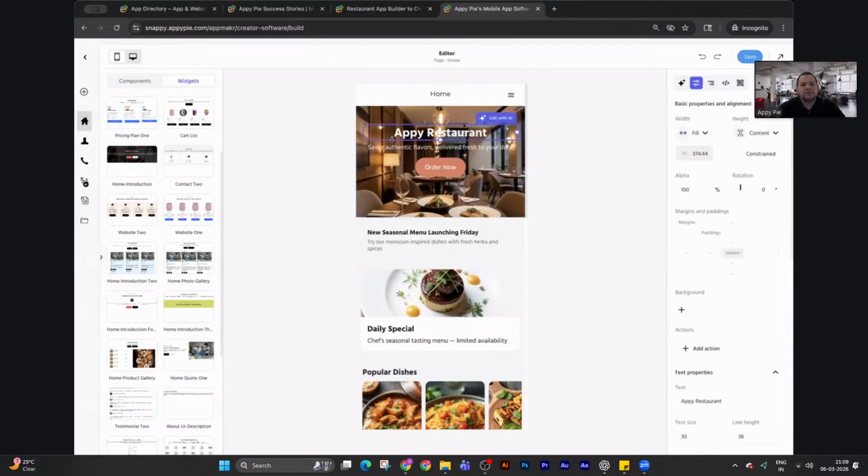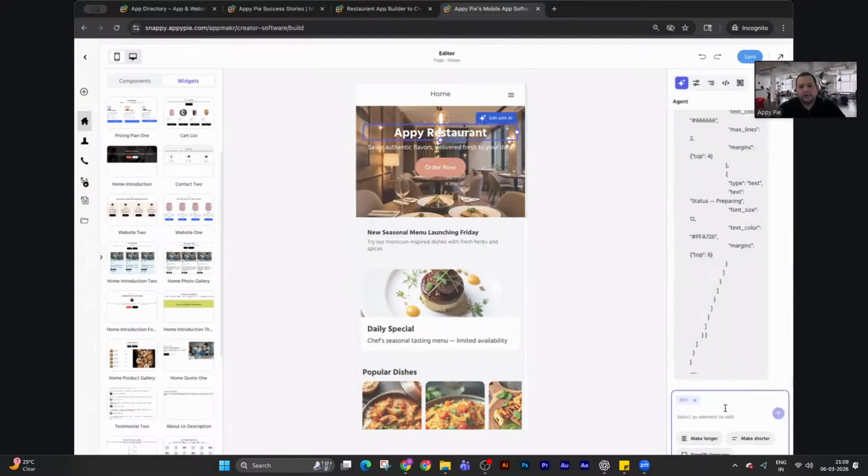Okay, so let's suppose I don't want the name of my app to be Appy Restaurant. Okay, so you're going to select the restaurant here. You're going to click on Edit with AI. You're going to come down to the prompt here, and then let's tell it, let's just put, change name to Olive Garden. Okay, I'm just going to call it that.